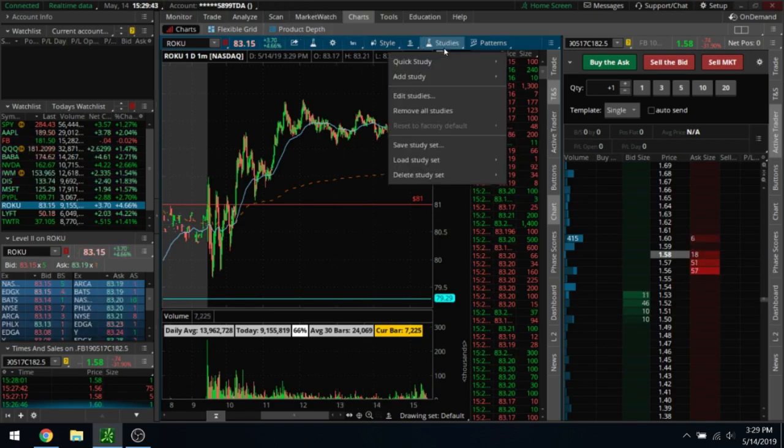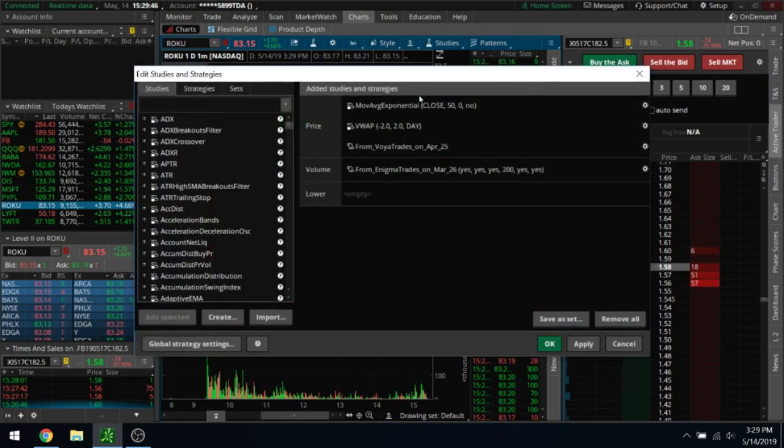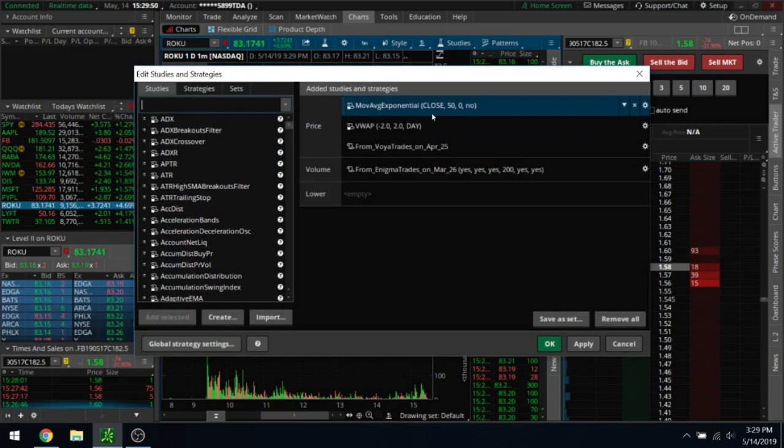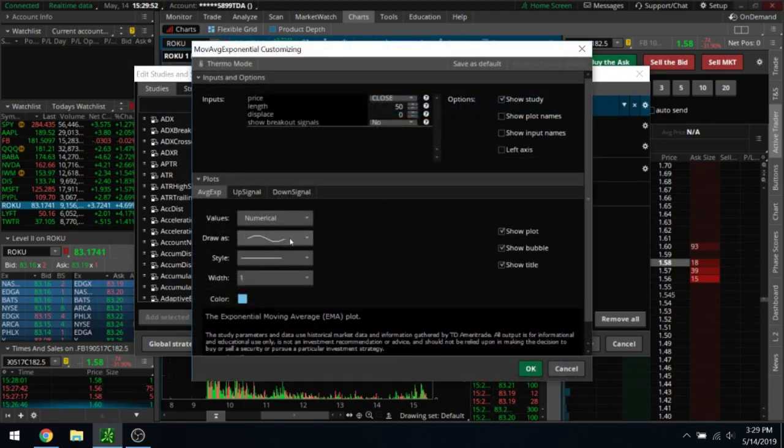So how do you go to that? You go to Studies. You hit Edit Studies. I have exponential moving average, so you can write exponential. I click this. I switch my settings over here. I make mine blue, just something completely different, and I leave it a straight line. I hit OK, and I hit Exit.